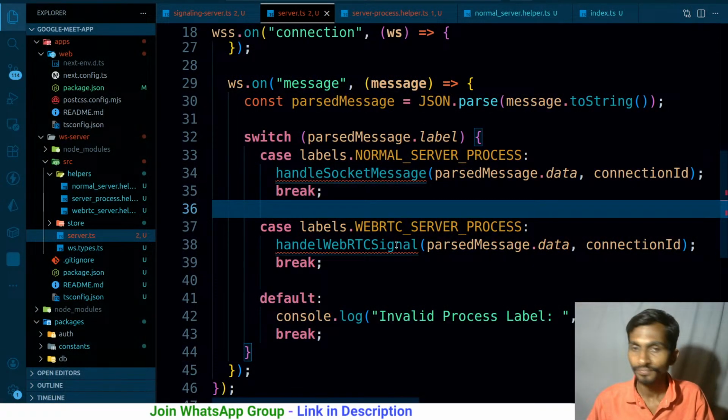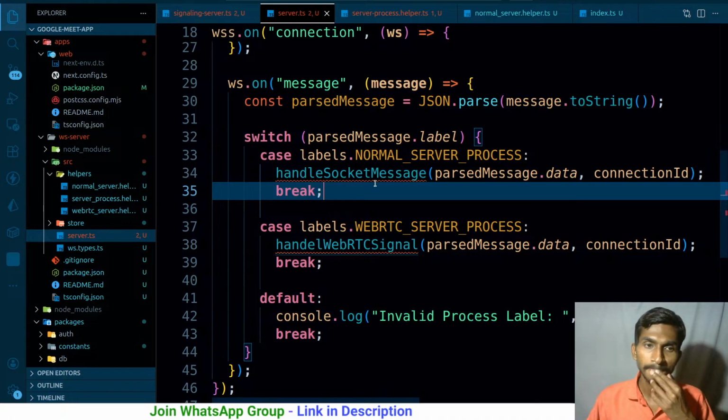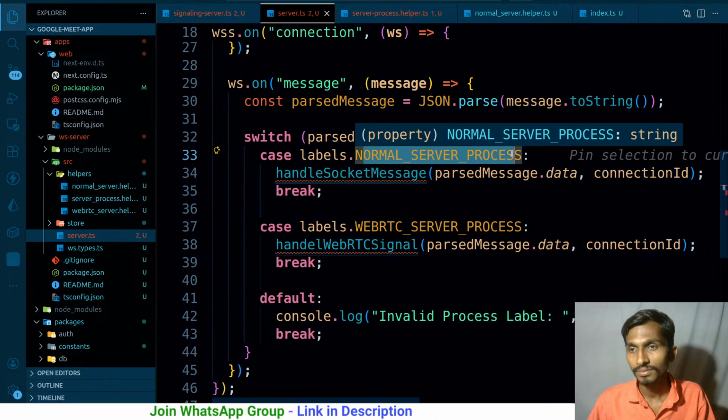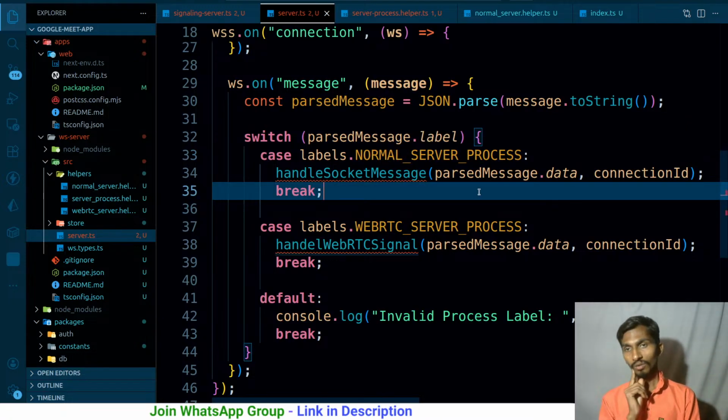Okay, let's do one thing. I have these two things, handle WebRTC message and handle server message process. And over here, what am I saying? Handle socket message. So ultimately, this is gonna be the socket section. And if this type label is different, then that's gonna be problematic. And when it comes to the label, what can I name it? Socket message, and then WebRTC signal. Isn't that gonna be crazy?